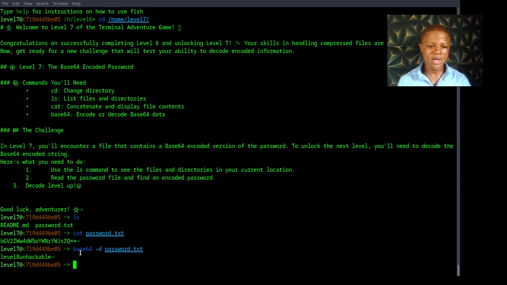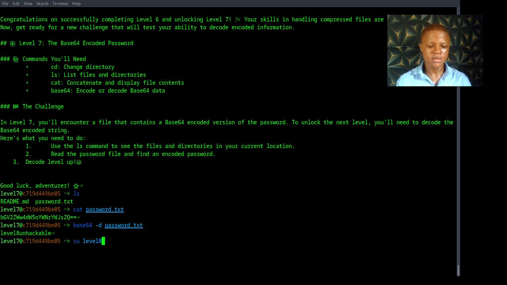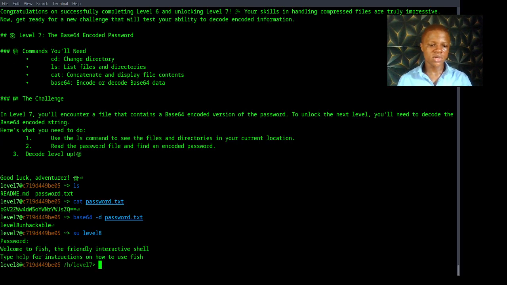You could see after we use base64 -d before the name of the password file, we've been able to decode whatever is here. So I'm just going to copy that password to level 8. I'm going to switch user to level 8 and then paste the password. So yes, here we are, you can see it's changed from level 7 to level 8. I'm simply going to see the instruction for level 8.